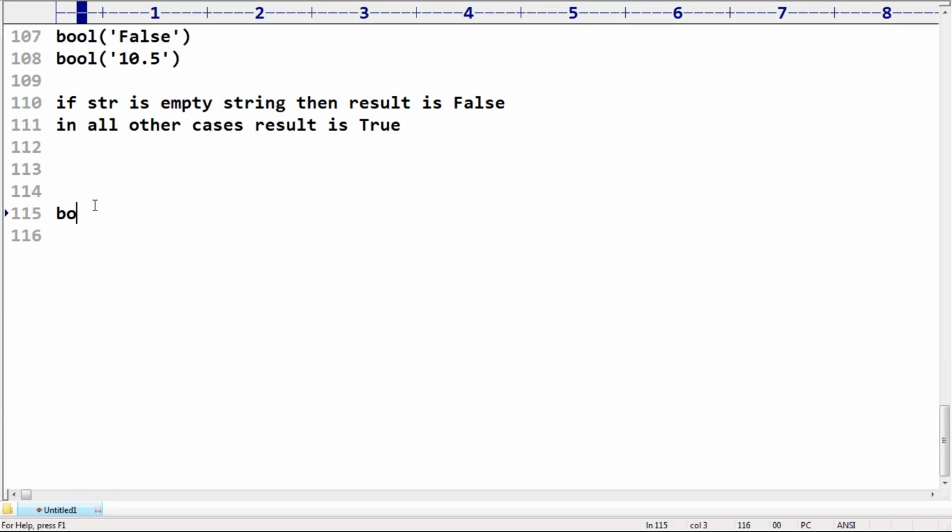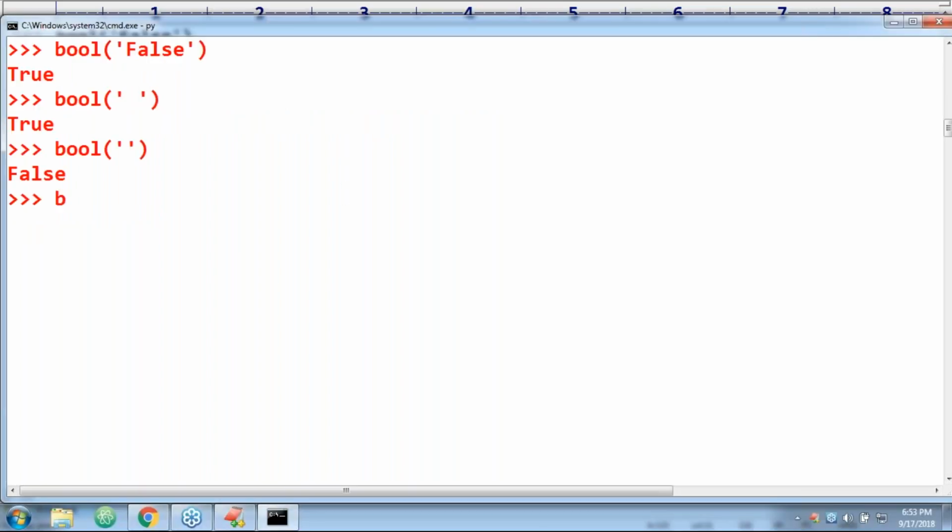Next, one small point. This one also you should be aware of. If you pass a None value, None means nothing. We are going to discuss it in detail later, don't worry. Bool of None: what answer are you going to get by default? Bool of None is very simple. False is the answer, because None means nothing, which means false. Any doubt?